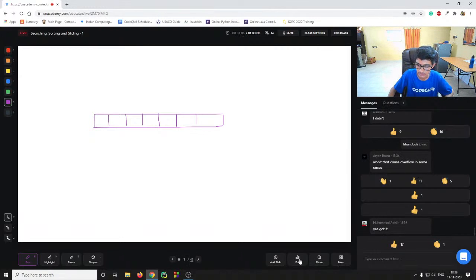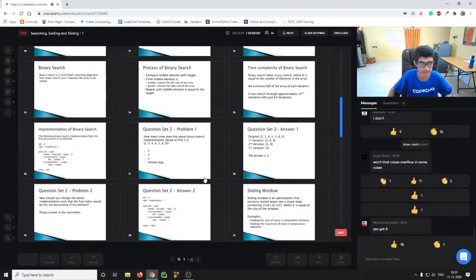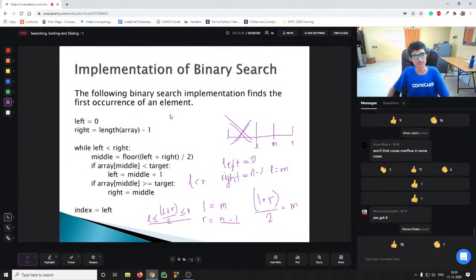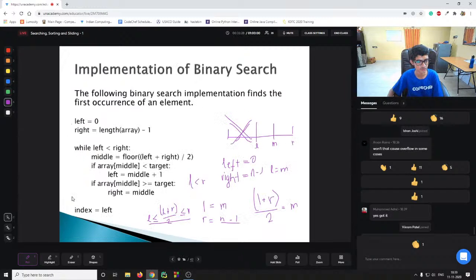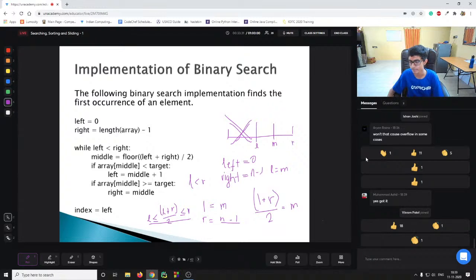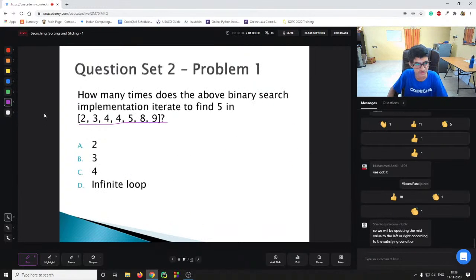So this is the implementation of binary search. We are going to be testing your understanding of binary search. How many times does the above binary search implementation iterate to find 5 in this array? Will it be 2, 3, 4 or infinite loop? This is the array and this is the implementation. Just take a pen and paper, write this out and delete it, and simulate it, so you will know which value it exactly is.